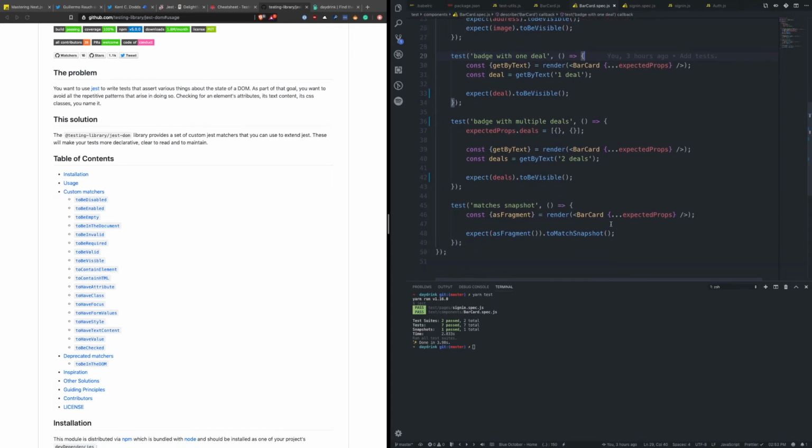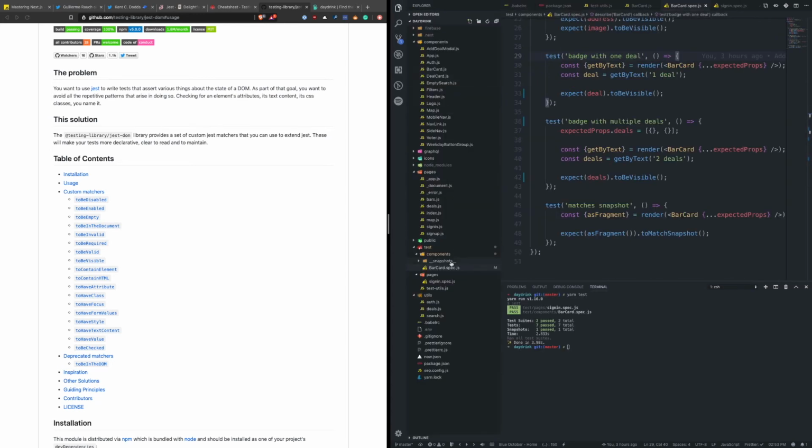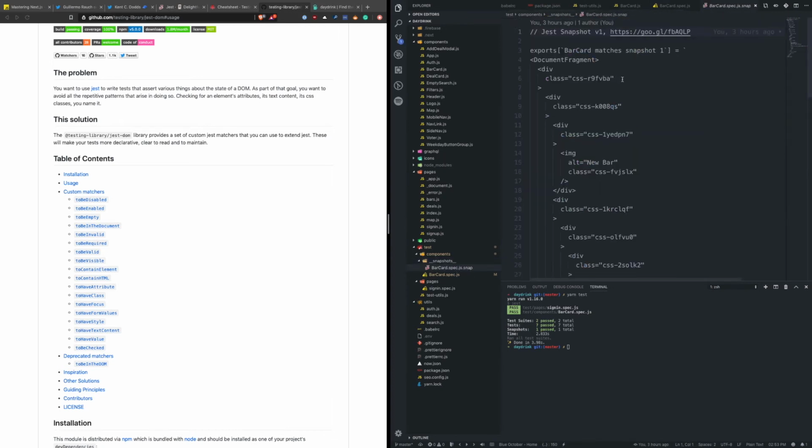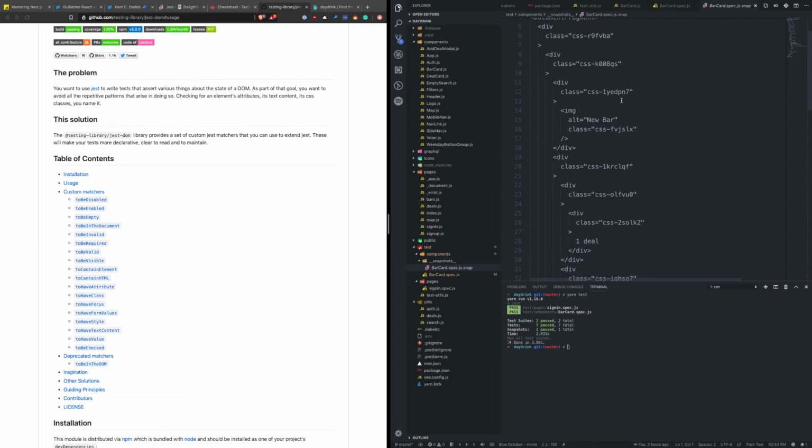So what a snapshot looks like, if we were to take the render from this card and create a snapshot, what Jest does under the hood is it captures the output and it writes it to a file that has a .snap extension. Now this file gets saved, and usually you commit this as part of your pull review process, and it goes into Git, and then you would review these changes on a DOM specific level as part of that PR process, so you can see exactly what changed.